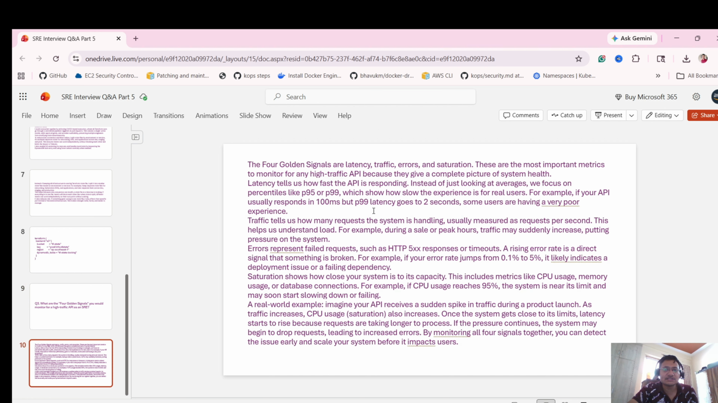So the 4 golden signals are latency, traffic, errors, and saturation. These are the most important metrics to monitor for any high traffic API because they give a complete picture of system health. So this is where it's going to help us. And as I mentioned, I have a video where I've spoken about it in much more detail. I have a hands-on demo as well, and you can check that video.